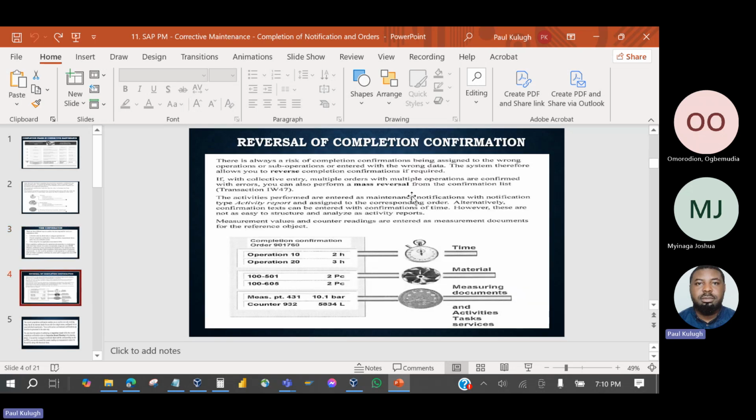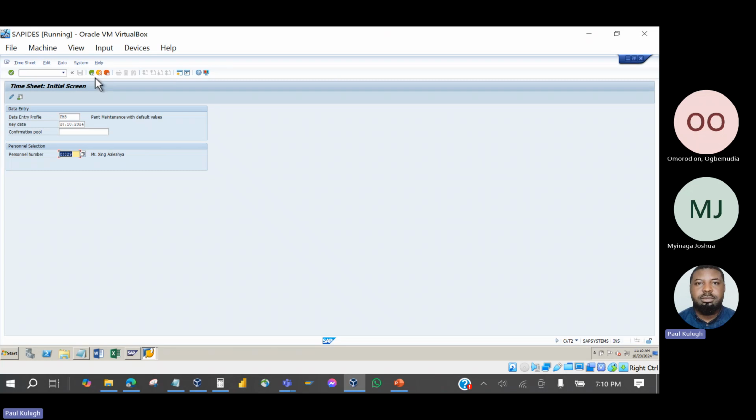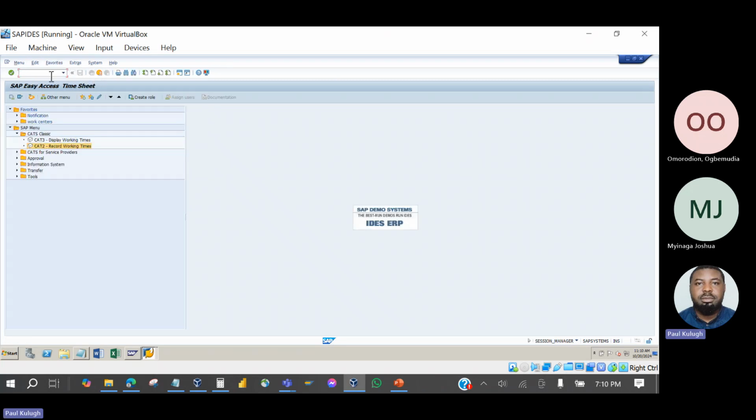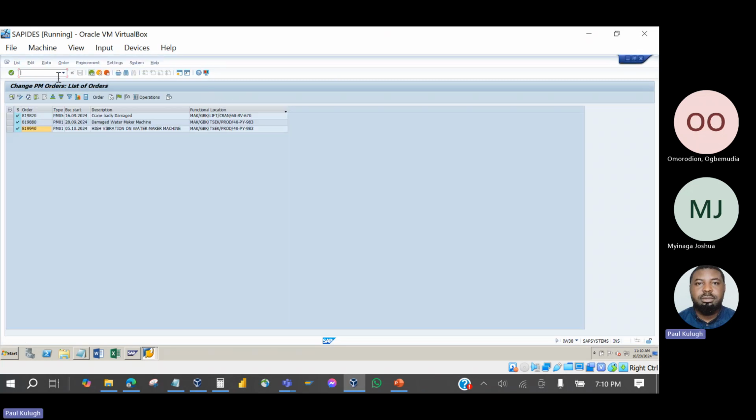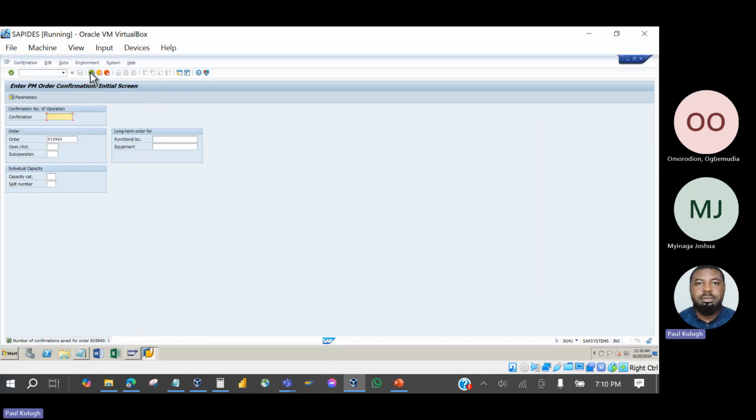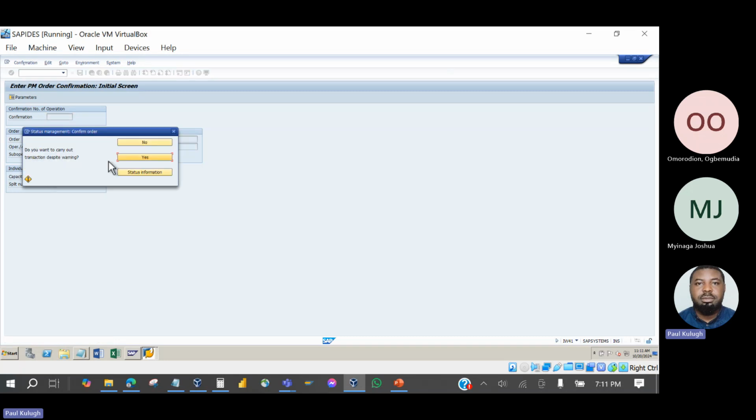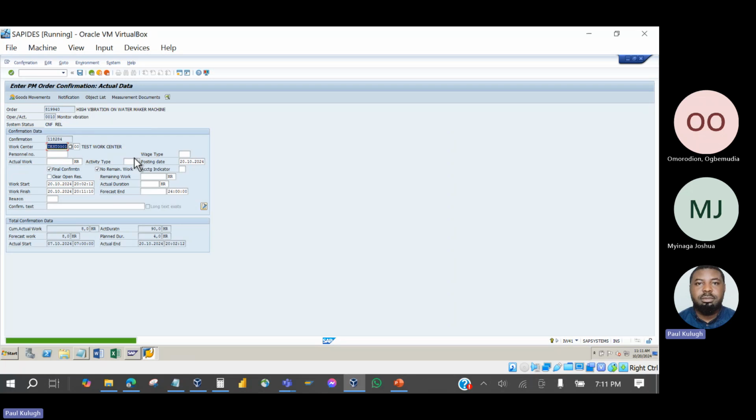Reversal of completion. You can also carry out reversal. If you have confirmed your work order, you can reverse the confirmation, and it's very simple. You can go back to any of the methods and reverse the confirmation. Let's assume you use this method. If you launch this transaction again, the system will warn you because it sees that you have already done confirmation on this work order, because you have already ticked this. But if you untick this, it means you are reversing confirmation on this work order.